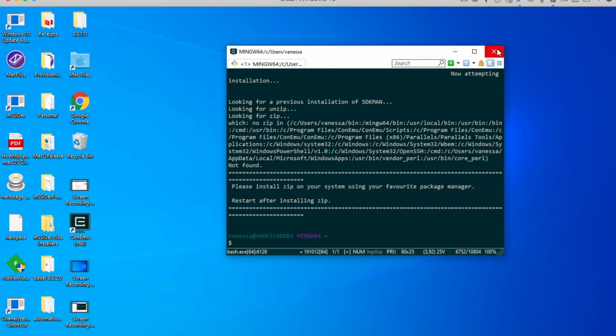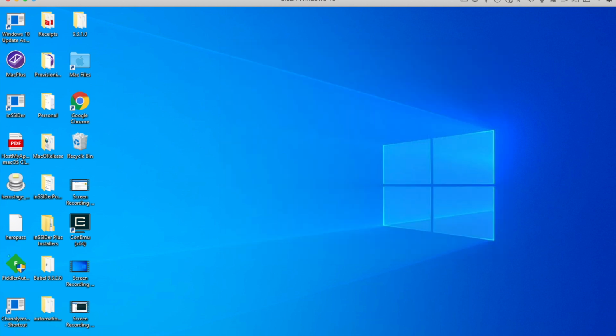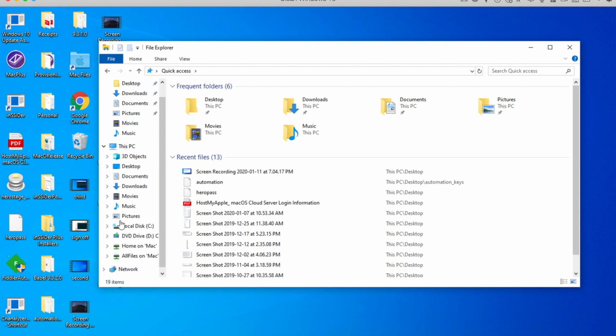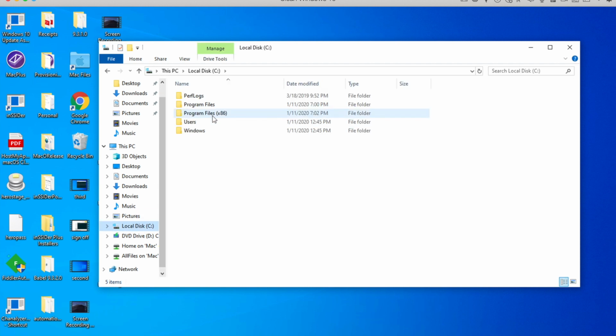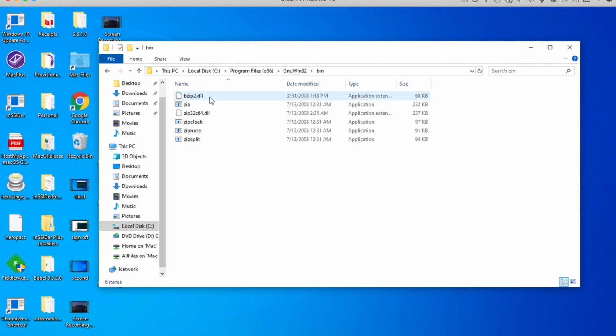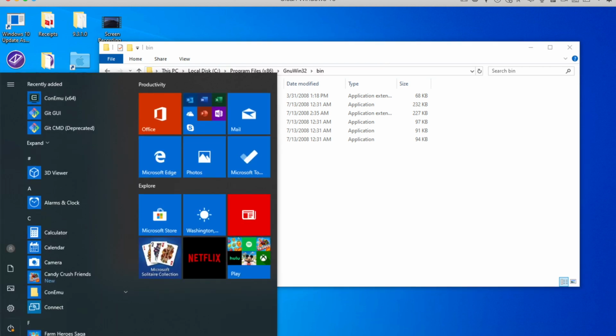Okay, awesome. So now we actually need that in our path. So let's go check out where it put it. Okay, so it's going to be under my C drive, so let's go there. And you see here GNU Win32. If we go to the bin folder, there is zip. So great, so this is the path we want. I'm going to copy that and add it to our environment.